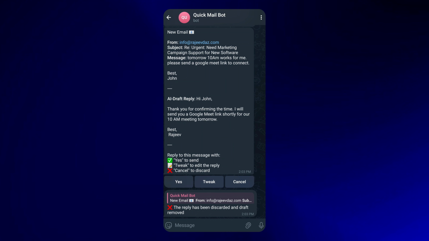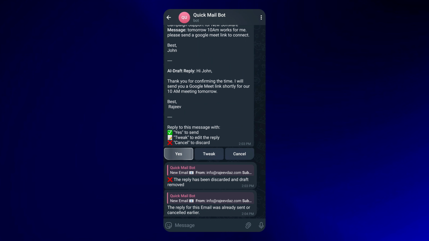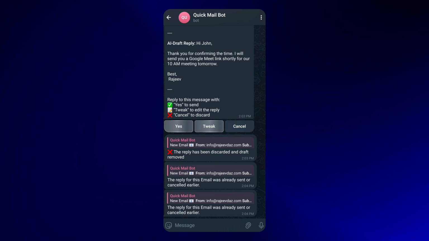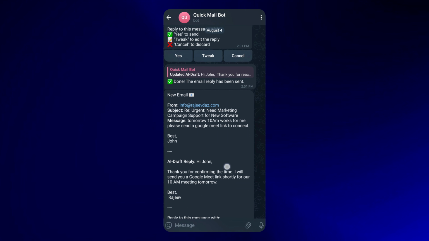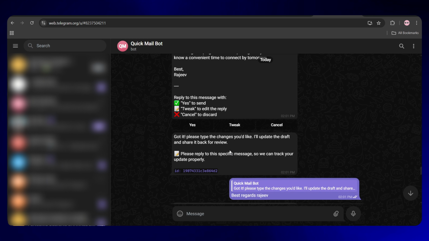Now to check, let's tap on the buttons for the emails that we already processed. And we got the message. The reply for this email was already sent or cancelled earlier. So, it's perfectly working.